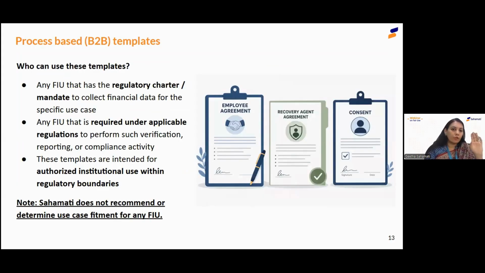Like I said, we don't recommend who should use which template and what license, but the FIU who has a charter or a regulatory mandate to collect data for any specific use. Like in SEBI, for example, the employees voluntarily give their holdings information to the compliance department. Now that can be automated and encrypted in such a way that only the team that is finally using that information is able to receive it, and employee information is not scattered across divisions, right?